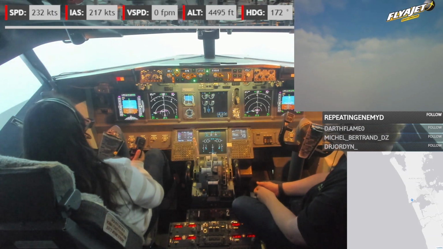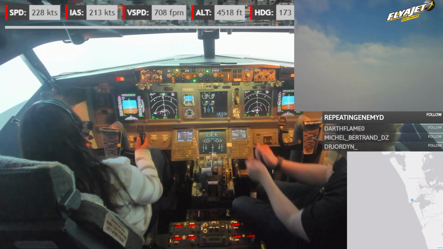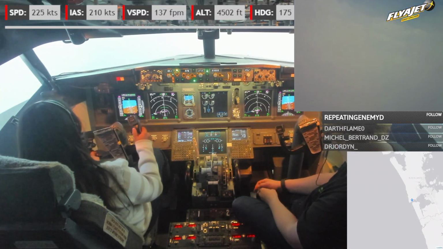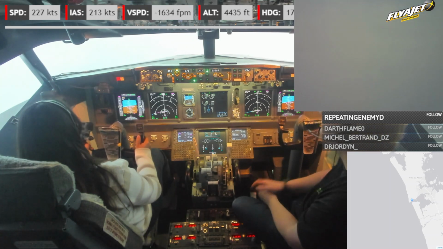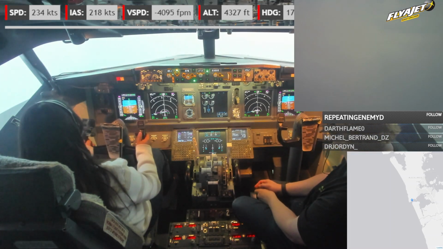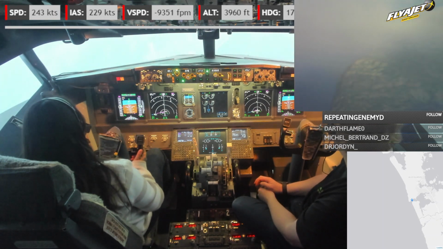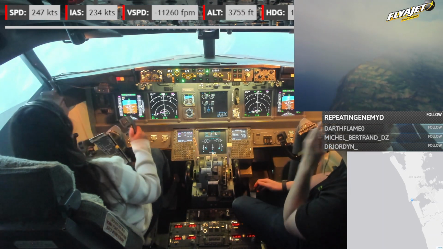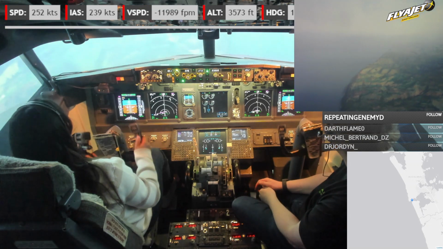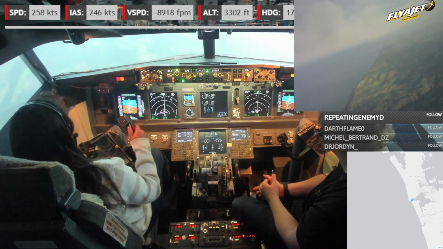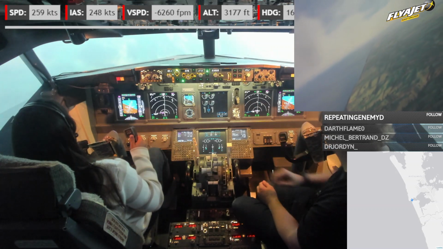There we go, so push forward for me. Slowly still coming down. To the left towards you. There we go. So we're going to start heading towards Auckland Airport now. It's going to continue turning to the left and just push forward just a little bit. There we go. So towards the ground. Towards the ground.